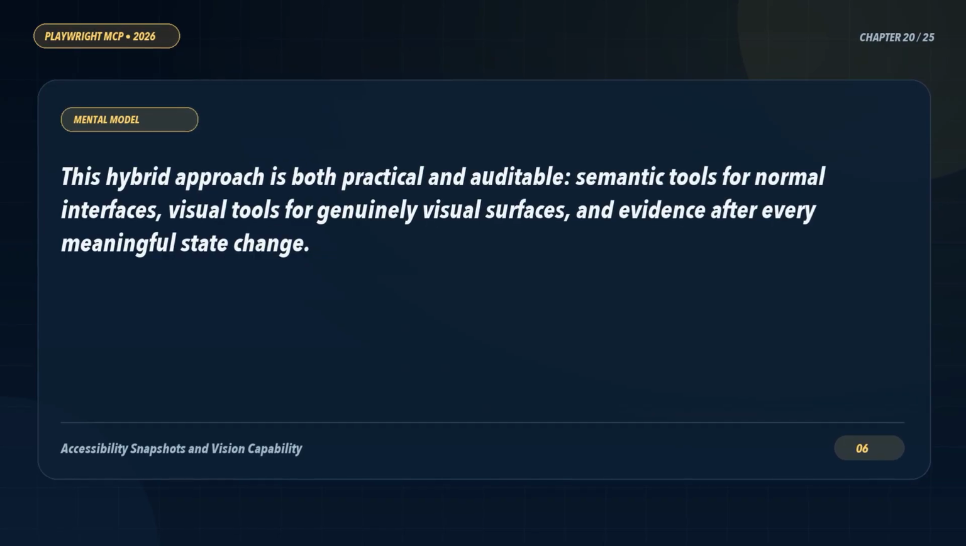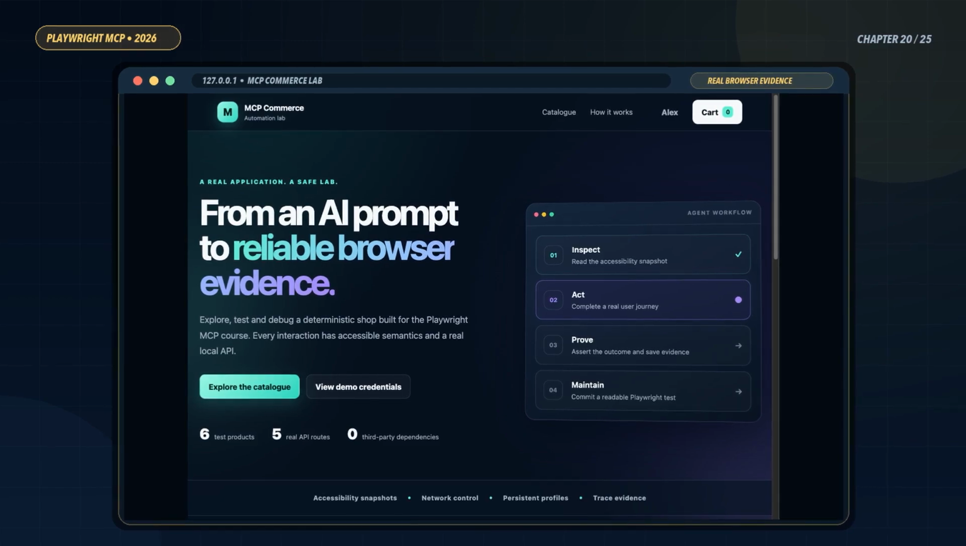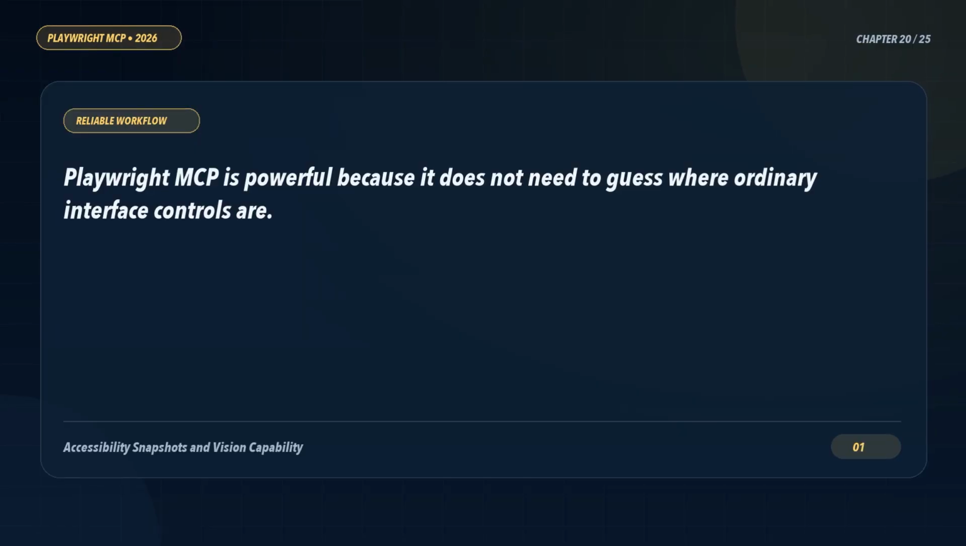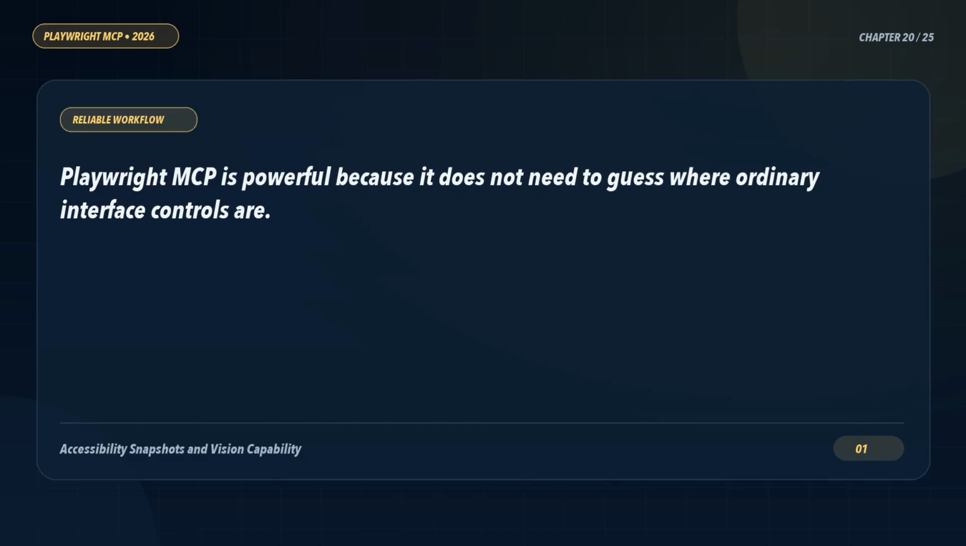Escalate to vision when the page demands it, constrain that use, and return to deterministic assertions as soon as possible. This hybrid approach is both practical and auditable. Semantic tools for normal interfaces, visual tools for genuinely visual surfaces, and evidence after every meaningful state change.